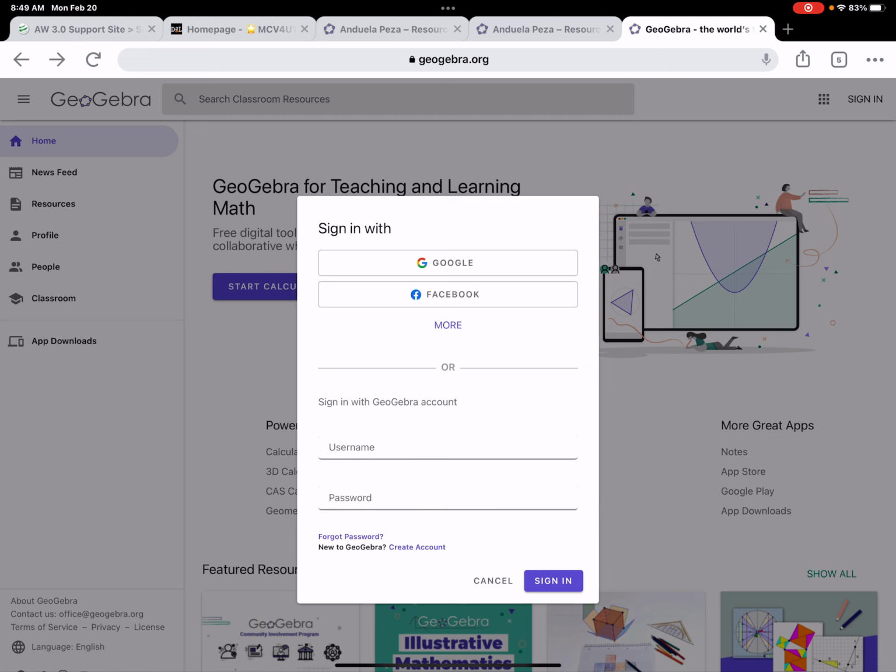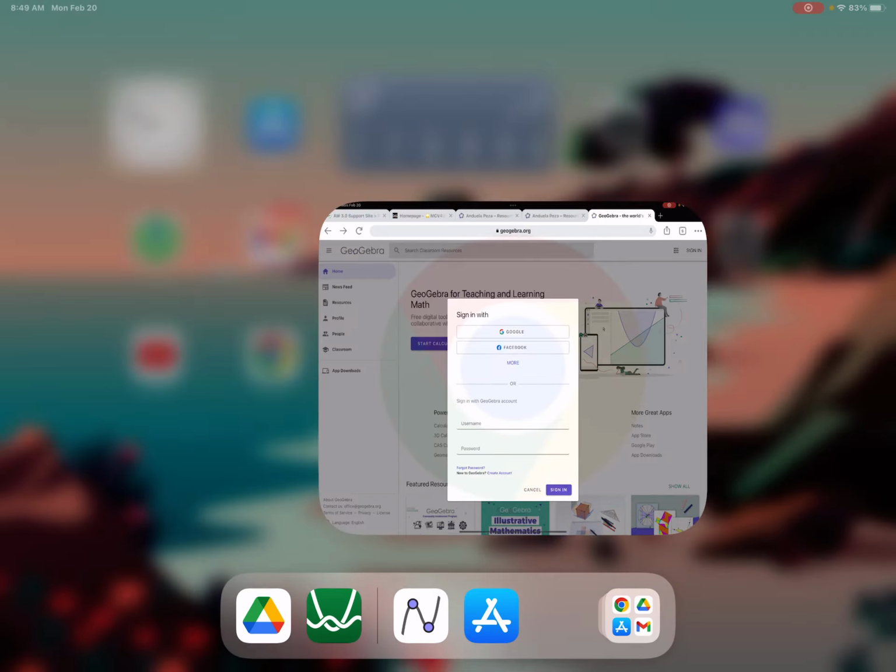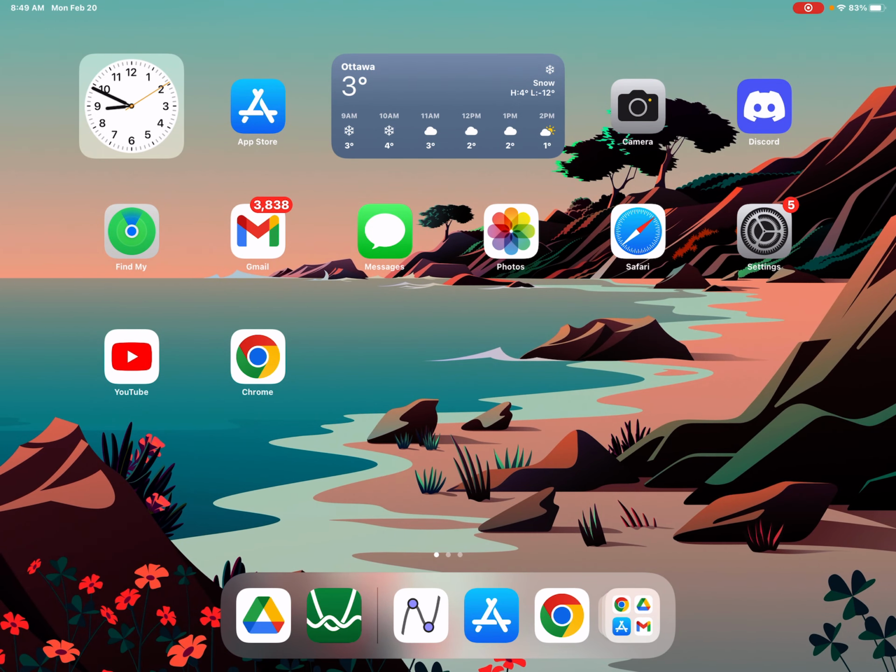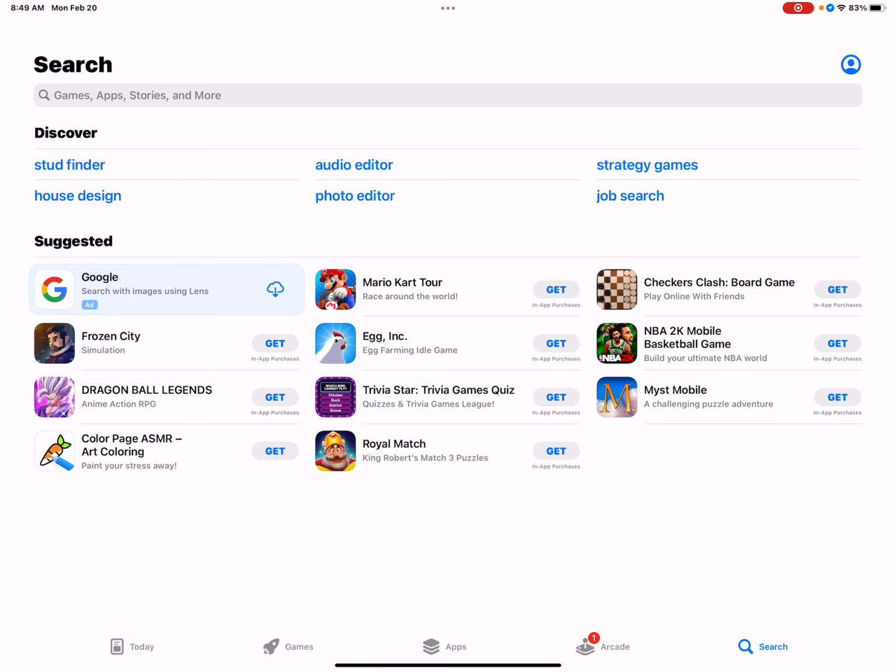But another nice and convenient way to access it is through an app. And you can download this on your phone as well, obviously. So you go to apps and then you simply add the GeoGebra app in there. And similarly, you do the same thing if you have an Android phone. But I'm an Apple person, so there you go. So everything is Apple here.